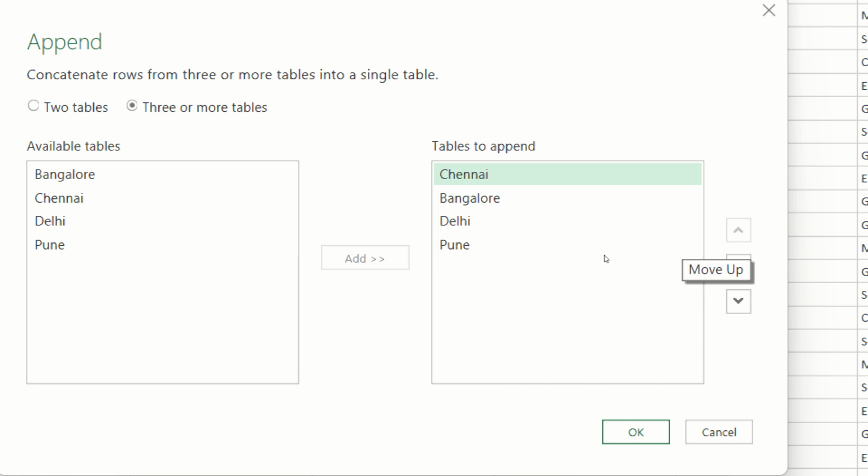Will it make any difference on the reporting? Not at all. This doesn't make any changes on the reporting. For our convenience, I'm moving it upwards and downwards. That's it. It doesn't make anything on your reporting. Selected all the tables and said OK.